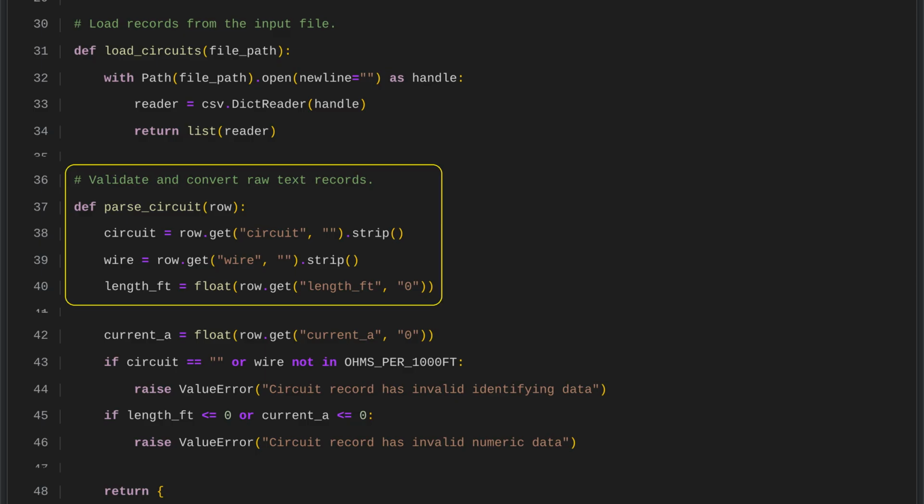The function cleans the circuit and wire inputs by removing extra spaces, then converts the length value into a number, using 0 if no length is provided. This prepares the data for later validation and calculations by making the identifiers consistent and the length usable.